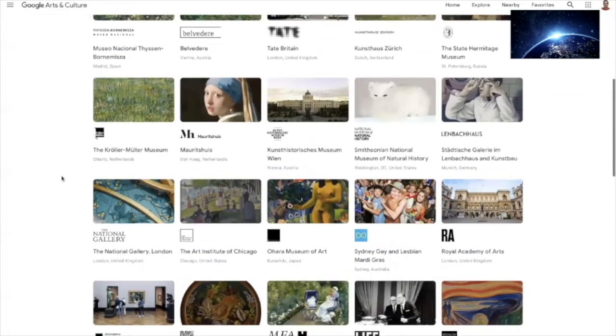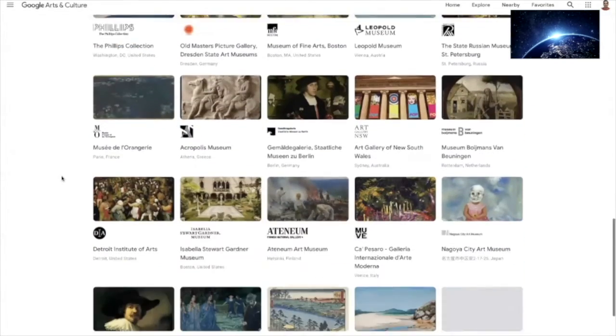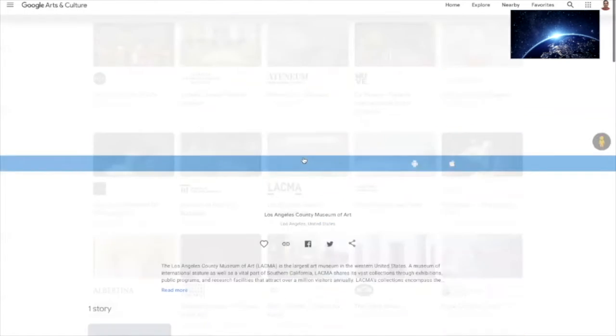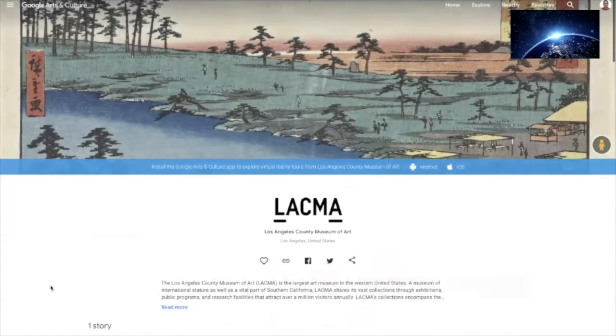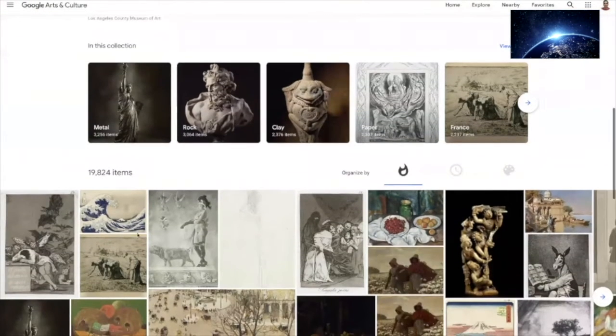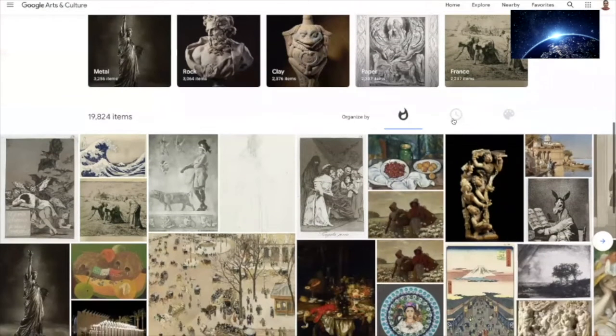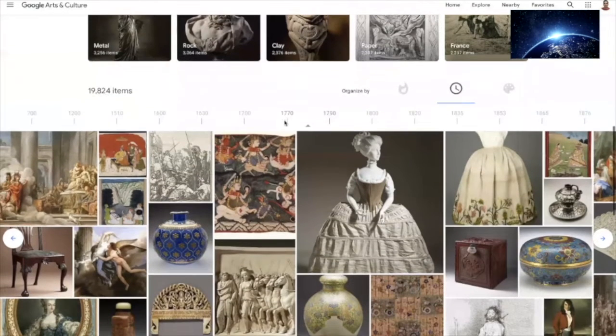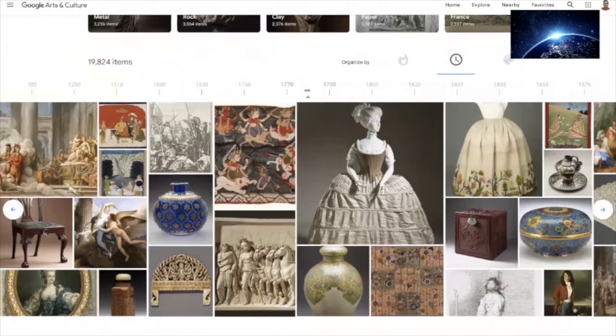And you're going to want to find the Los Angeles County Museum of Art, or LACMA. Then you can scroll down, and that'll bring you to the inventory. Go ahead and click on the timeline, and that's going to put everything in chronological order. So you want to choose one artwork that is before 1770 and another artwork that is after 1770.